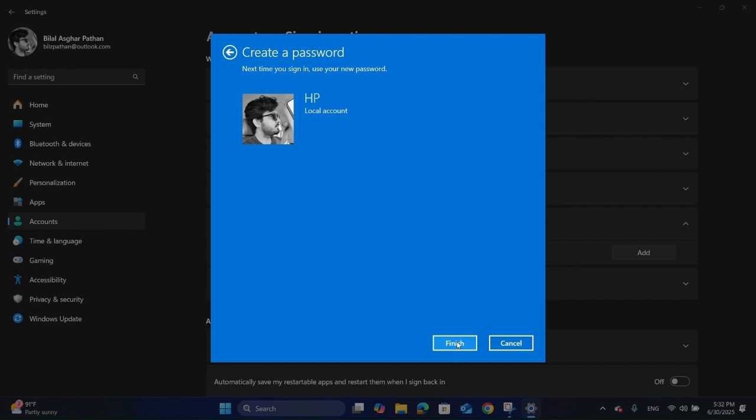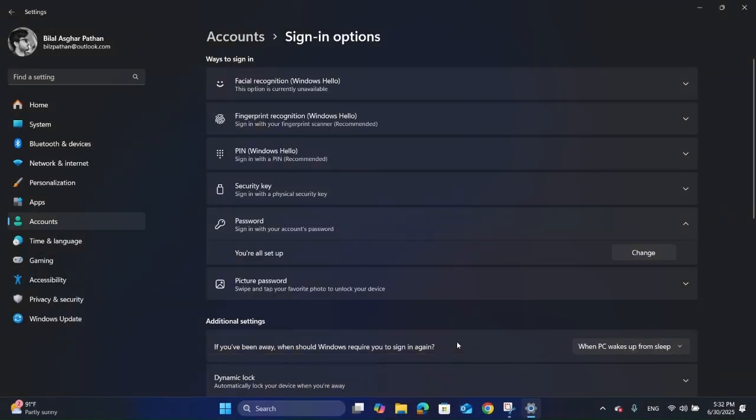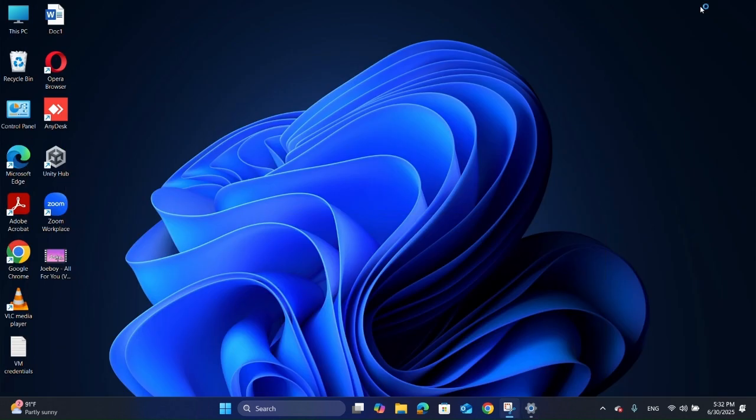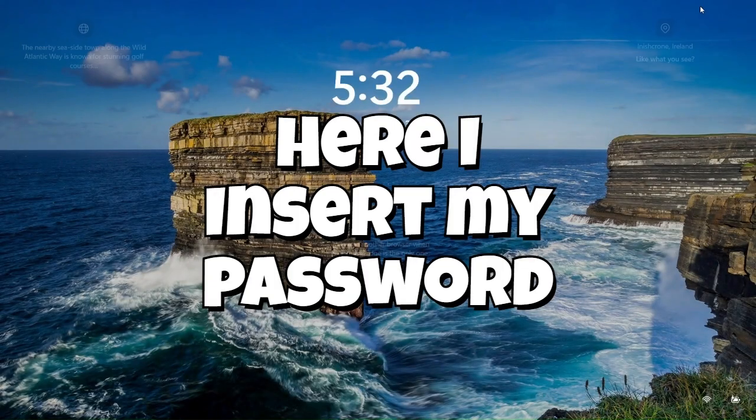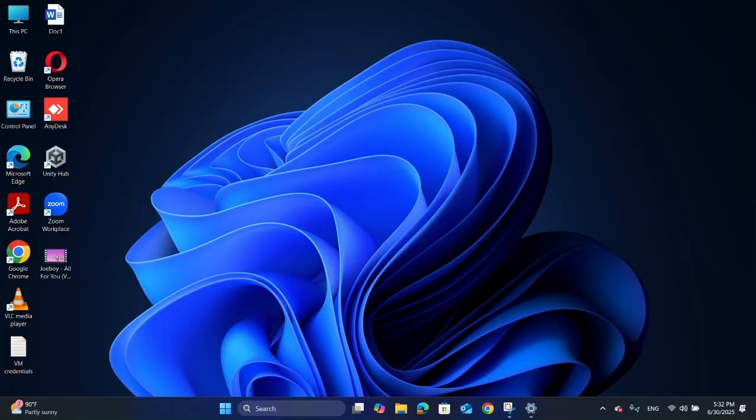Now here's something to keep in mind. If you notice the screen flicker or go black for a moment, don't worry. That's just the system applying the new security settings, not a glitch. Once it's done, you'll see everything is working properly. And that's it. You successfully added a password to your Windows account.